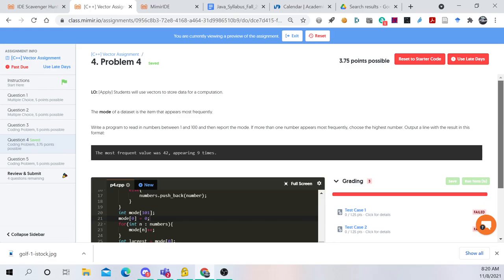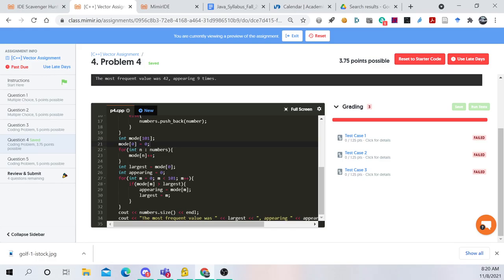And we see program reads in numbers 1 to 100. We continue while it's less than that. If mode M is greater than largest, then appearing equals mode M and largest equals M. And then we put the most frequent value, it was largest, and it was appearing times. So this isn't a terribly difficult problem, but you know, I teach the C++ class, and I'm still right now live coding in front of you, running into an error, right? There's some kind of logical error at this point.